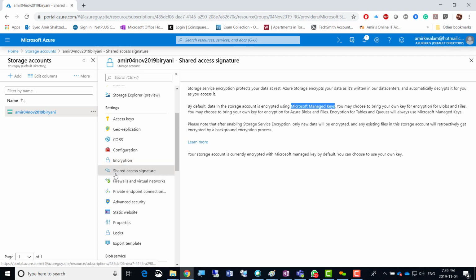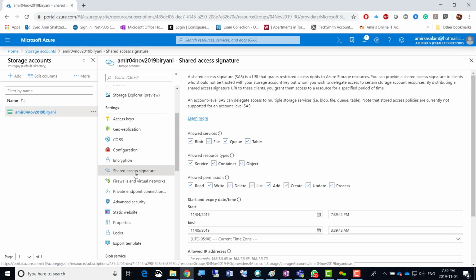And then there is that shared access signature. I think there's a lab or plus question there in the exam for shared access signature.